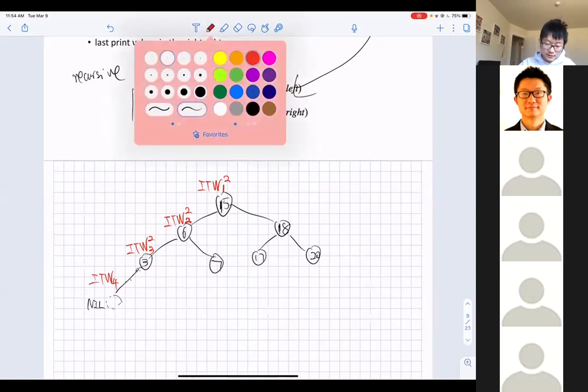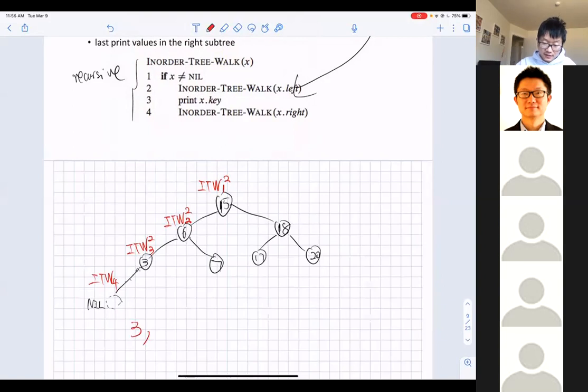3. Yes. So we print out 3, and next we are going to trigger another function call. We execute line 4 and trigger another function call at its right child, which is also nil. Here we just stop at line 4, executing it and triggering another function call on its right child. So we get ITW5. This is the fifth time that we call this function.